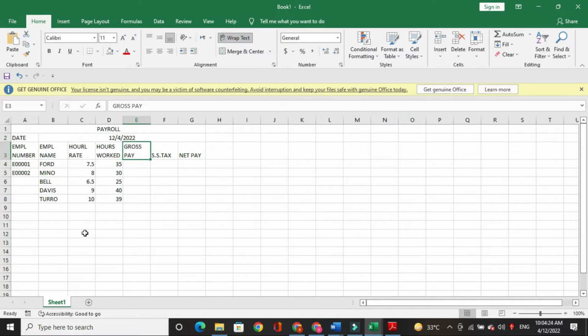I got it all. Now I need to get this one first, so select both of these two and when you see that plus sign, click with your mouse and drag till the last. Now I need to get gross pay. So what is the gross pay? You need to multiply hourly rate and hours worked.